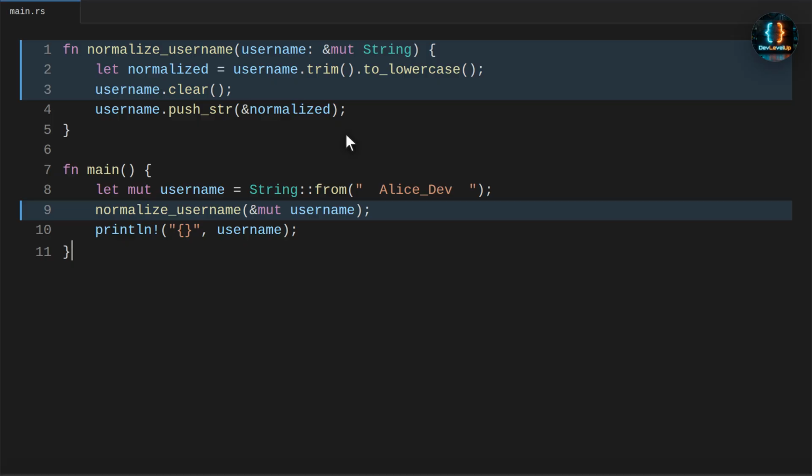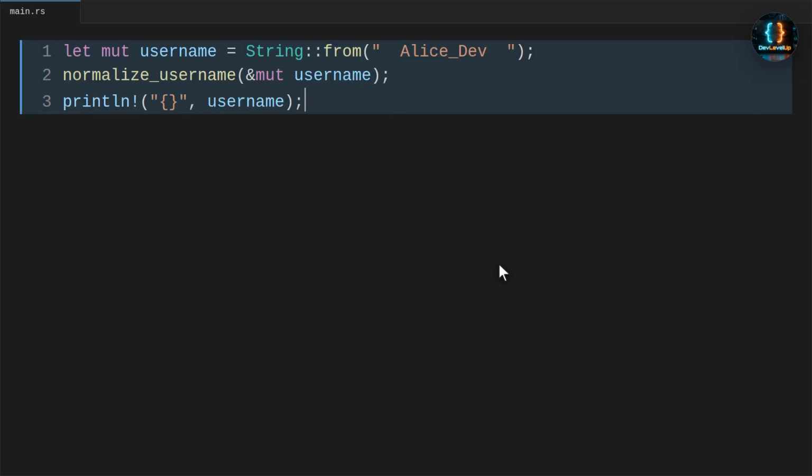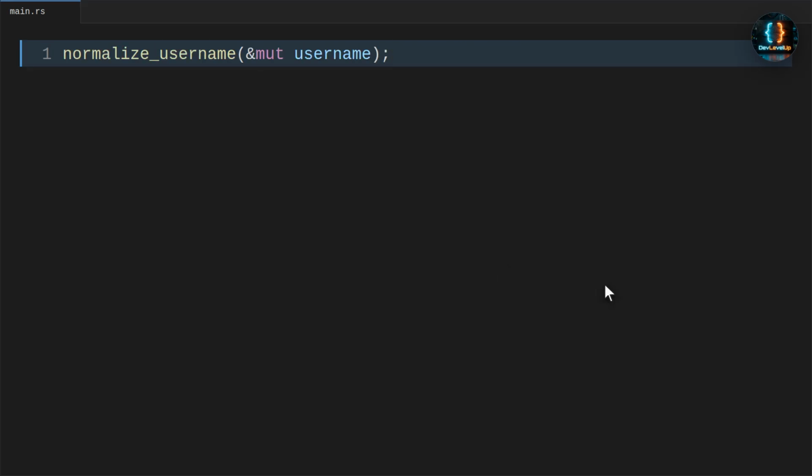Now we run it, and the terminal shows the cleaned username. Let's unpack the update. The function cannot keep the reference forever. It only borrows username during the call. After the function returns, main can use the updated string normally. The best pattern is to use a mutable reference when one function needs short-lived write access. This avoids returning the whole string just to hand it back. It also makes the mutation visible at the call site because you must write mut.